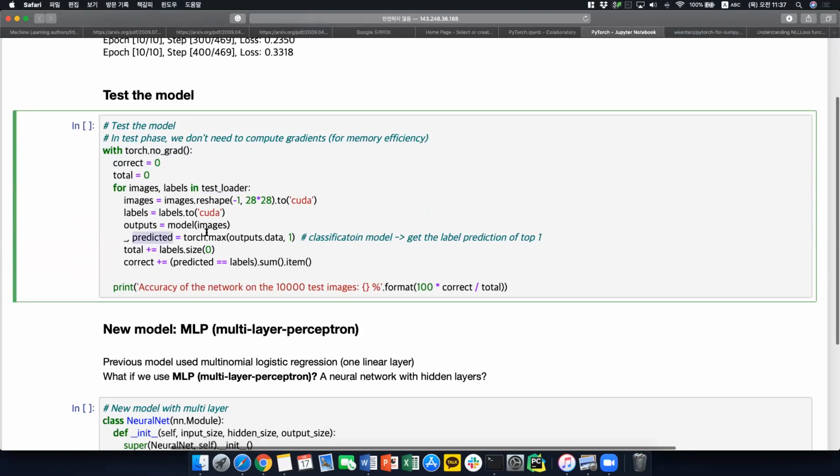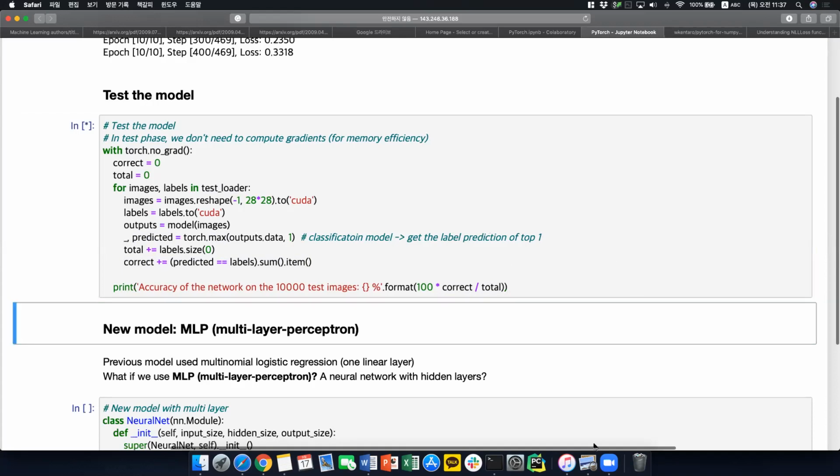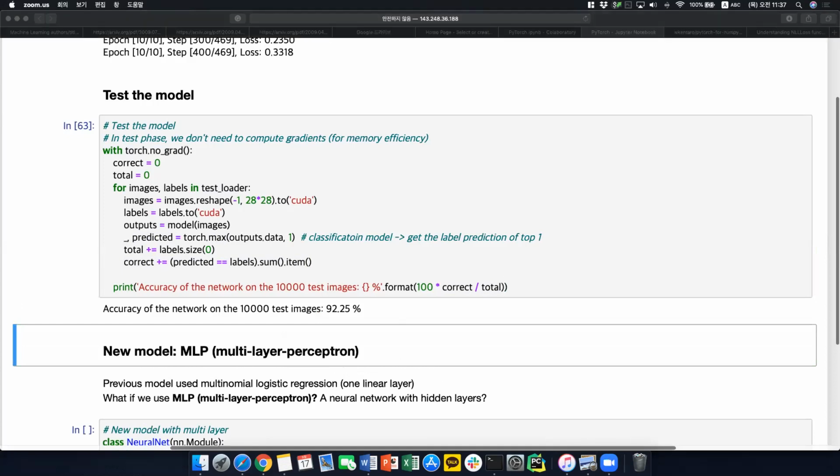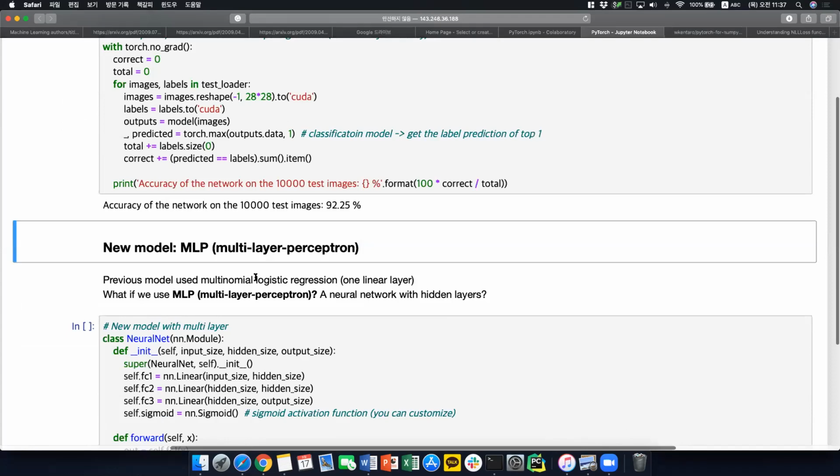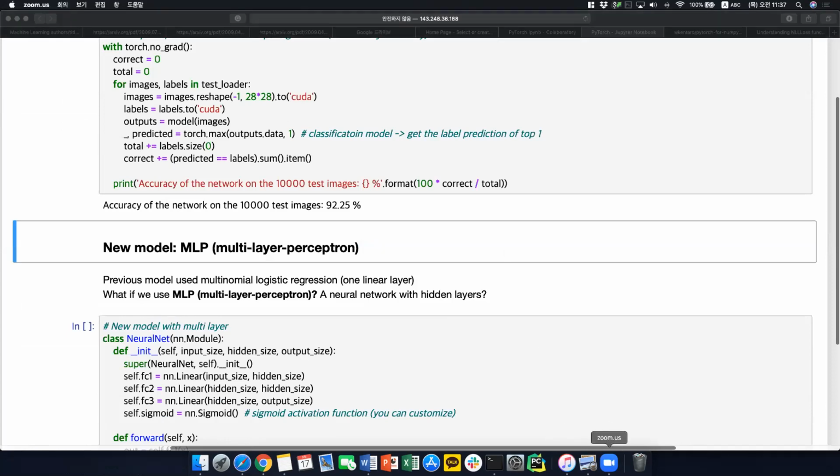So this is getting the maximum prediction. Torch Max will give the maximum prediction label, and then we'll check the correction. Then we can divide the corrected samples by the total set, and then we can get the test accuracy. As you can see, we have an accuracy of 92, and then we will move on to multi-layer perceptrons.